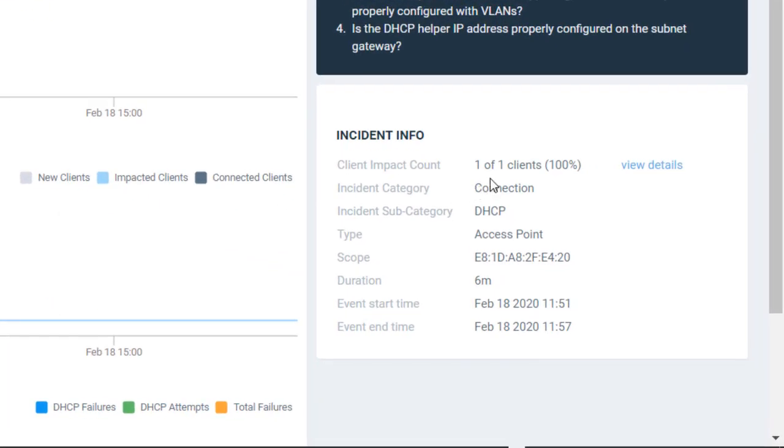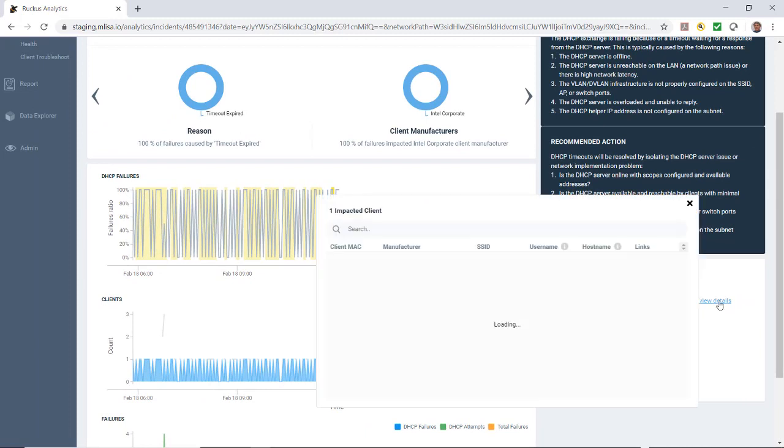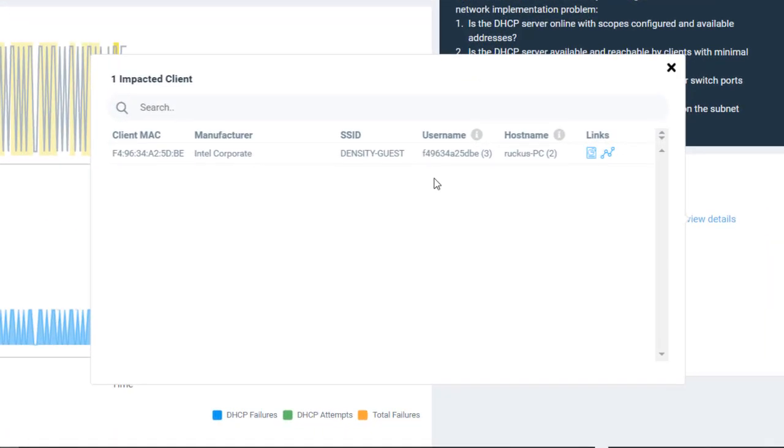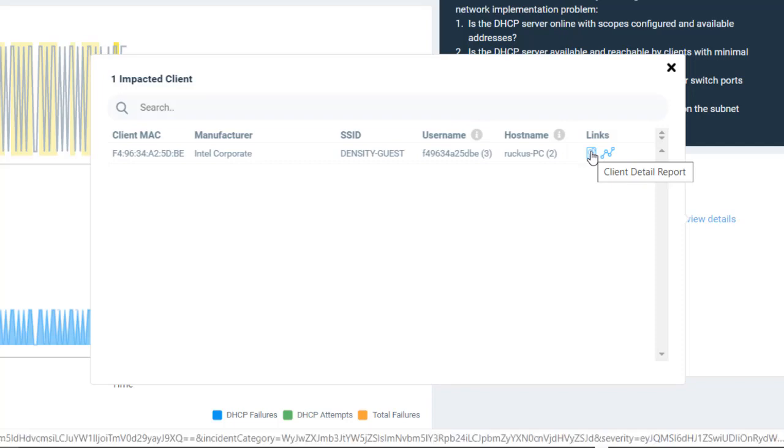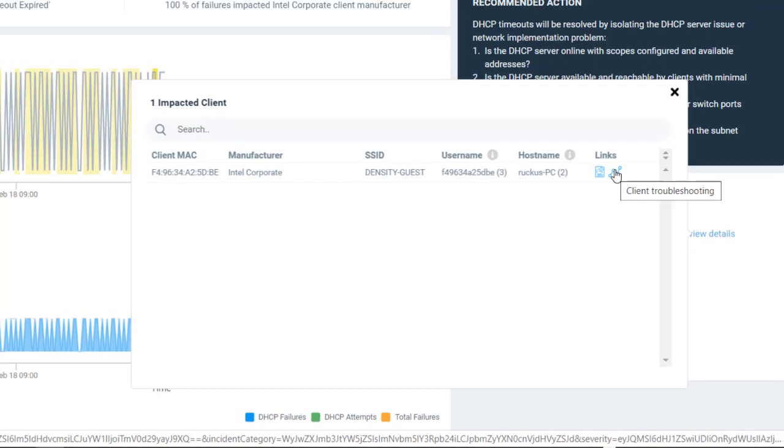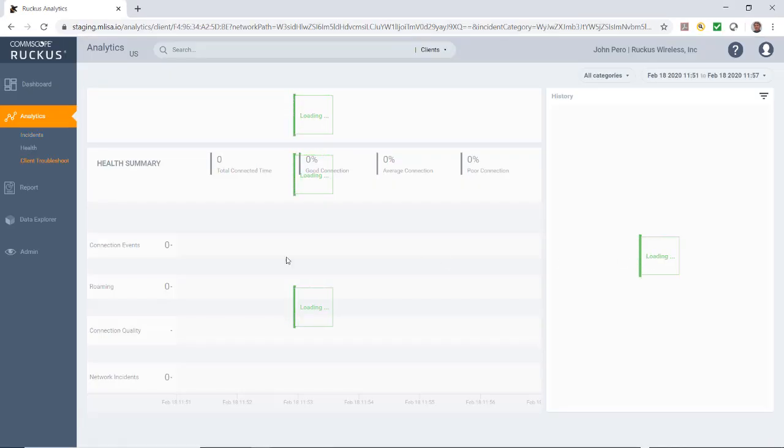Underneath that is my incident information. It gives me the client impact count. In this case, it's only one client. And I can then view details, and it'll bring up the impacted client's information. So under that, it's got the MAC address, the SSID, the username, the host name, and so forth. And then I have two links over here. I have client detailed report, and I have a troubleshooting report. So let's click on the troubleshooting report.